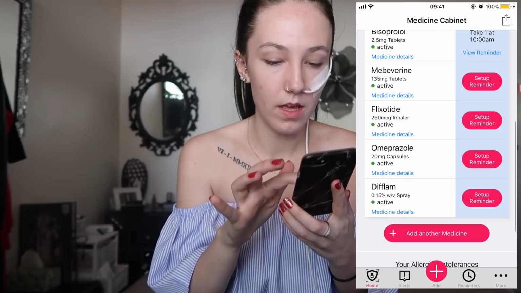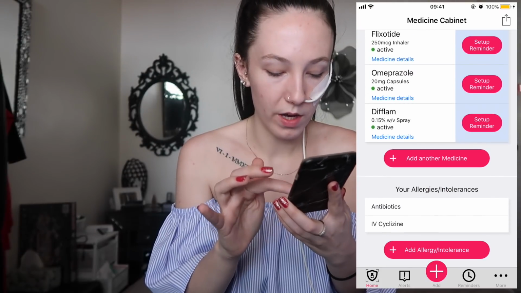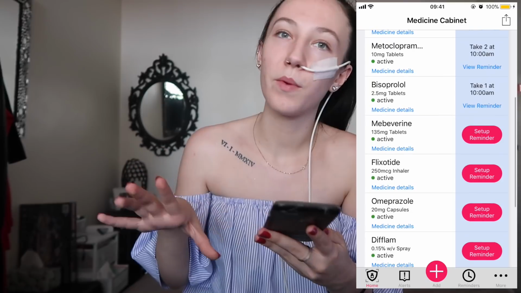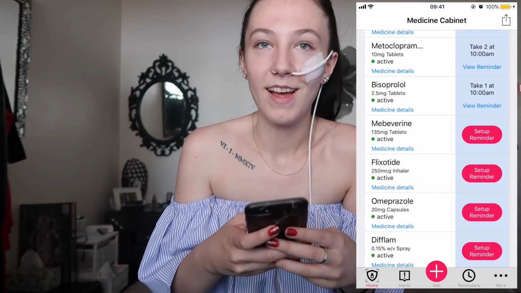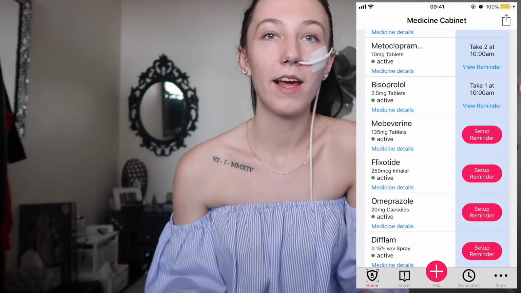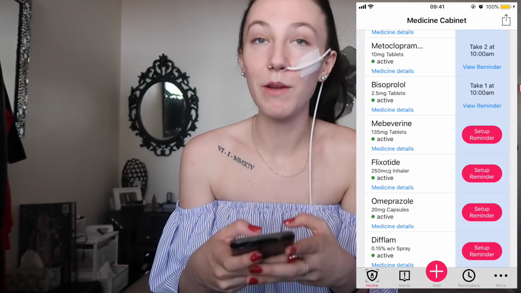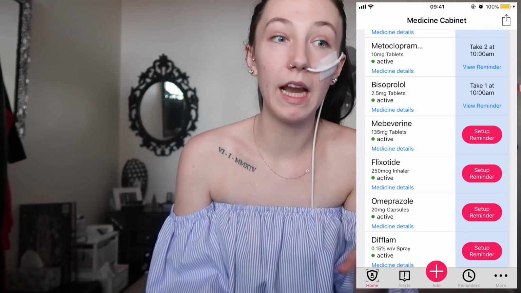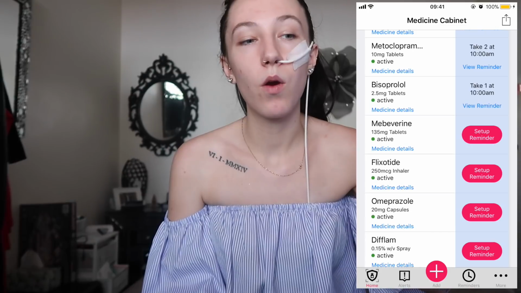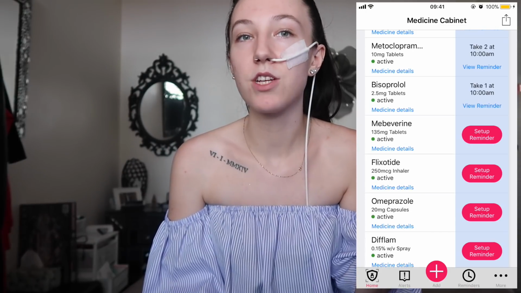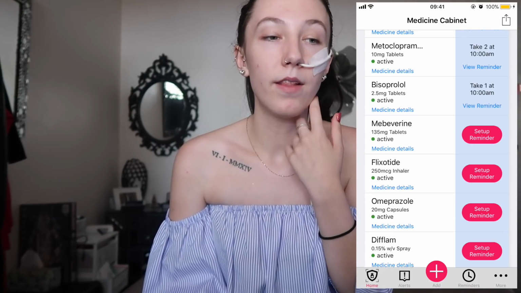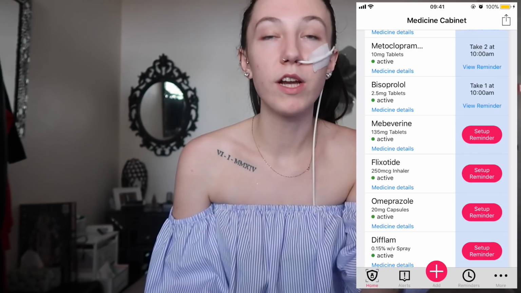So I'm just going to finish setting up the rest that I take every day, and then we are going to take a look around the app and see what other features there are, and then I will give you guys my little conclusion. But I'm really excited. The thing that I've really liked about this is that I've tried using other medication alert apps, and the problem that I found is trying to register a medication.